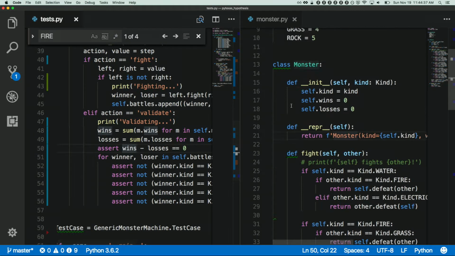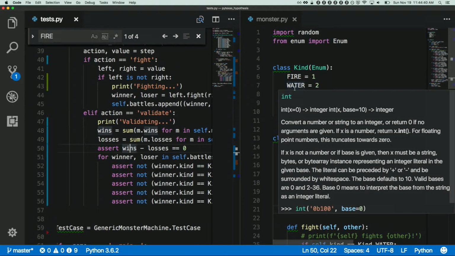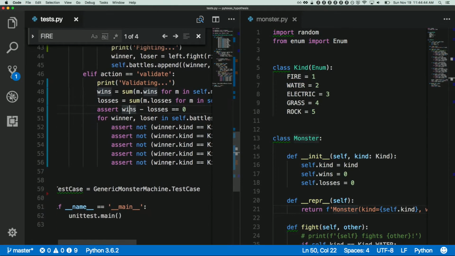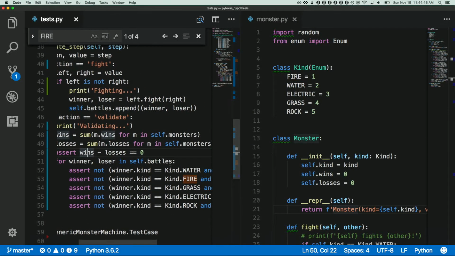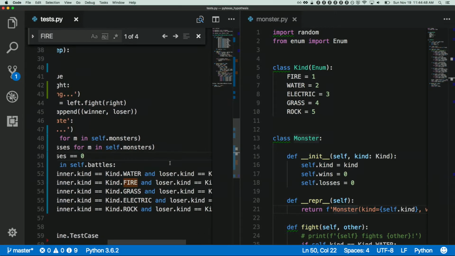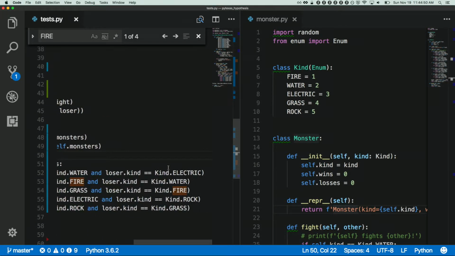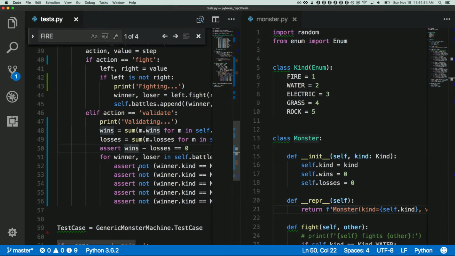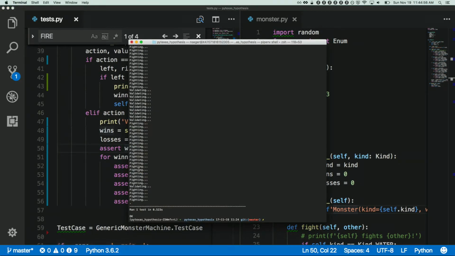And then I've set up this awesome elemental fighting system where each kind can beat other kinds. And so I want to make sure that we never have a winner who unexpectedly beat the element that's super effective against them. And then I'm going to run it, and Hypothesis is going to do a lot of fighting and then a lot of validating, and at the end it's going to say, oh, yeah, nothing went wrong.